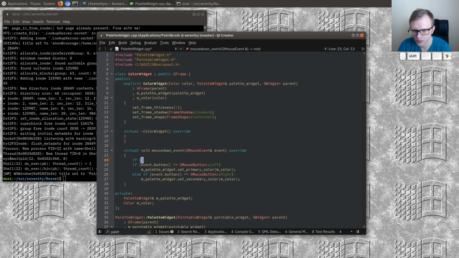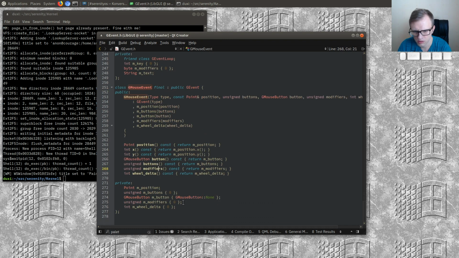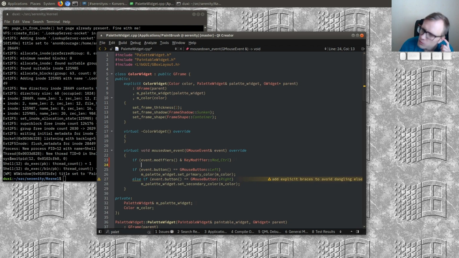Okay, so we'll say if event, can we do control? Is that how you do that? Modifiers, oh right. Modifiers and G key modifier, mod control. Yeah, I wasn't sure what the API or the enum was called, but I was able to figure it out pretty quickly. You should probably make like a little G key, or I don't know. It would be nice to have some sort of more consistently named thing here, but this works right now.